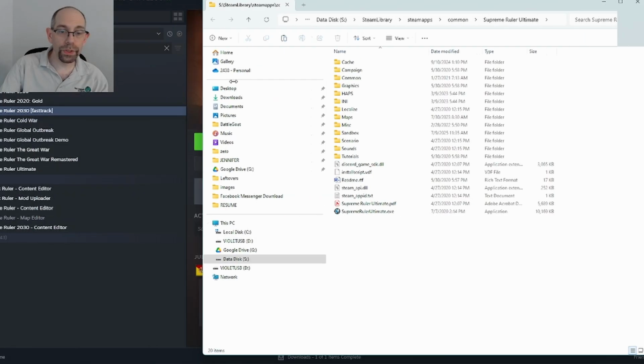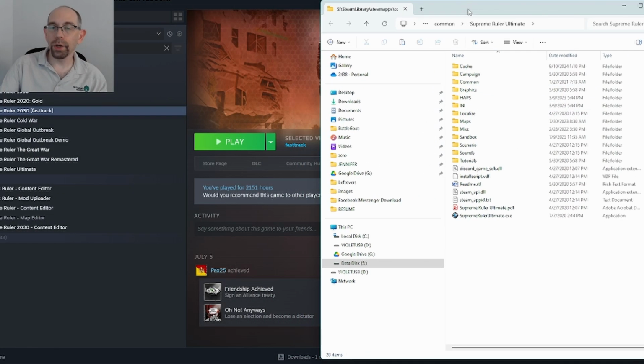This is my SRU install folder. And I know Cold War gets a lot of discussion, and the studio is still looking at what we can do to work with the Cold War files. But I'm going to use the 2020 Global Crisis, because 2030 has a global crisis map, but it's set in 2030. Supreme Ruler Global Outbreak has a 2020 map, but it already has zombies on it. So that's one of the things we thought of, is maybe the 2020 map should come back. Let me show you how that process would start.